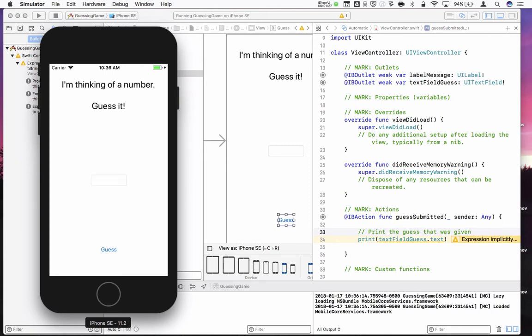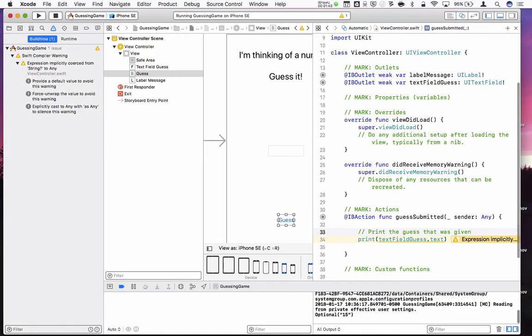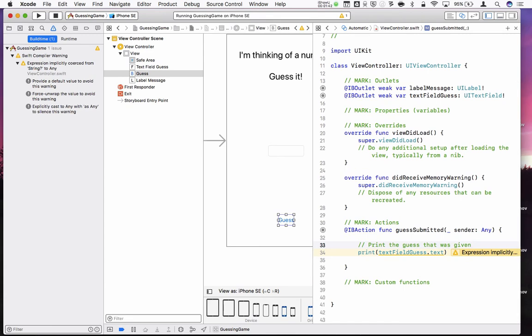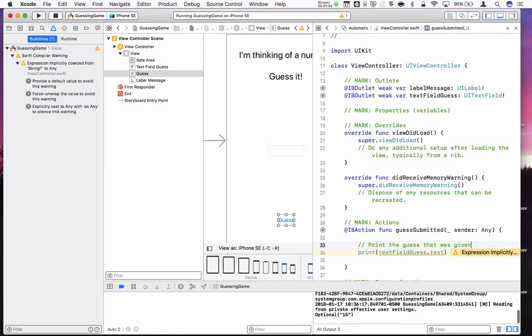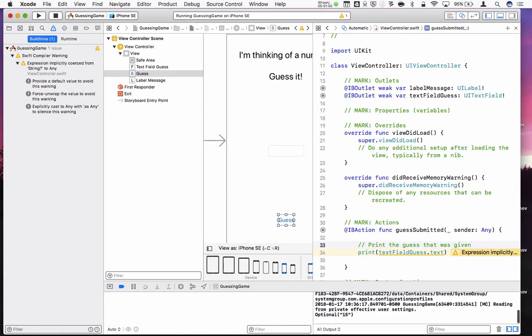Okay, and once it loads, enter in a number. Just enter in any number. I'm going to enter in 15, and then I'm going to press the guess button. So you'll notice in the debug area at the bottom of your screen, and if you don't see this, click this little interface element in Xcode to show the debug area, and then make sure that you have the console showing, right? And you'll see that it said optional 15.